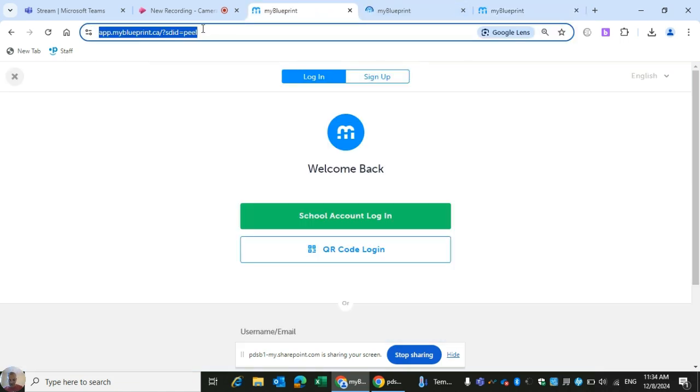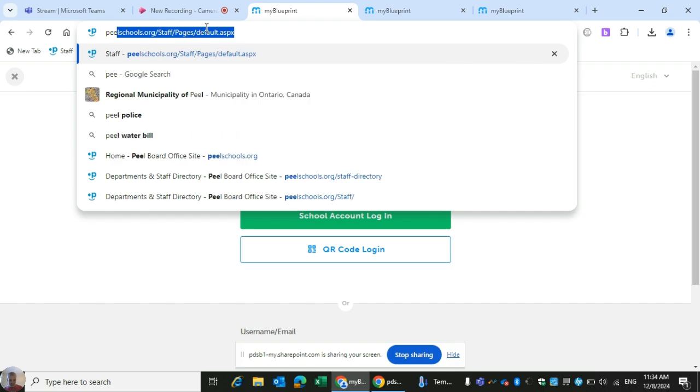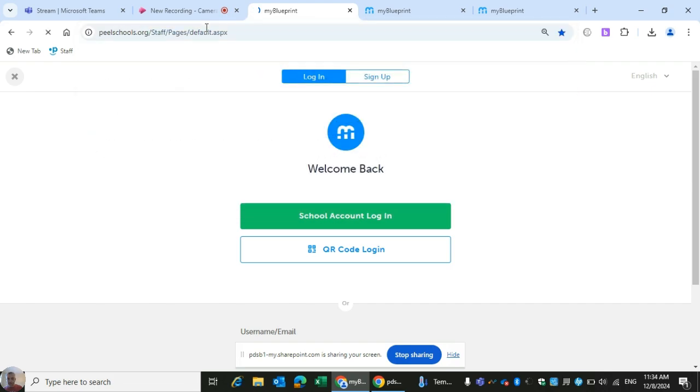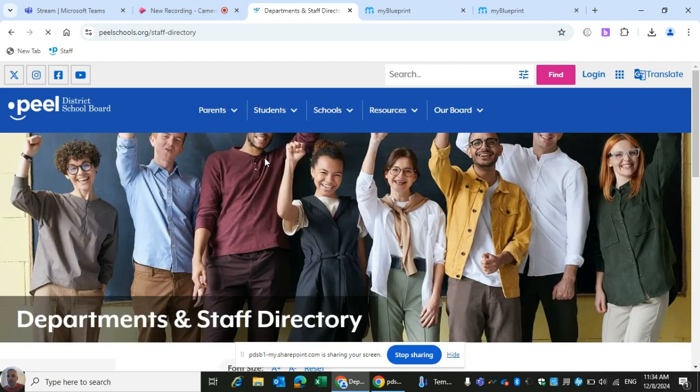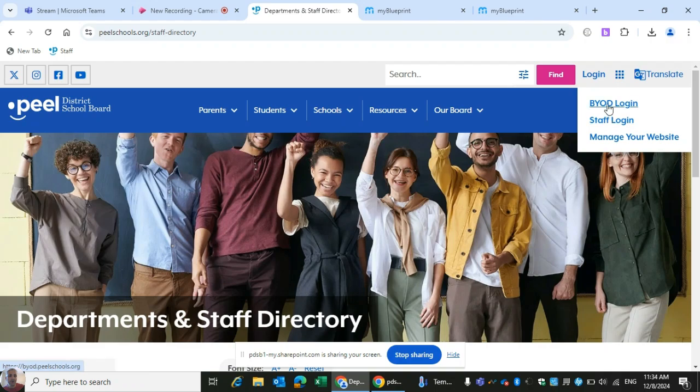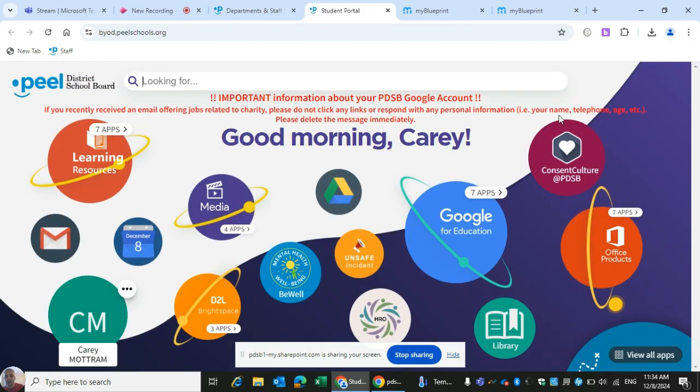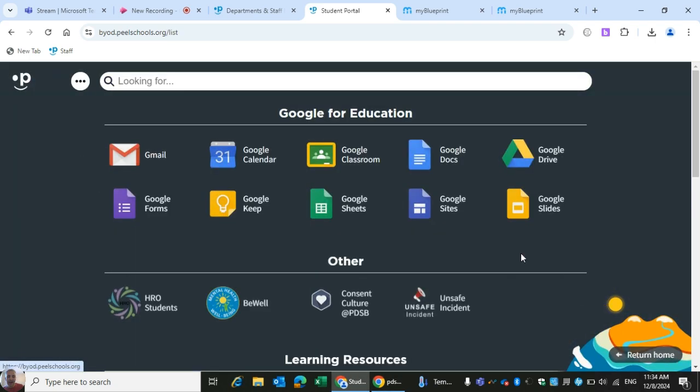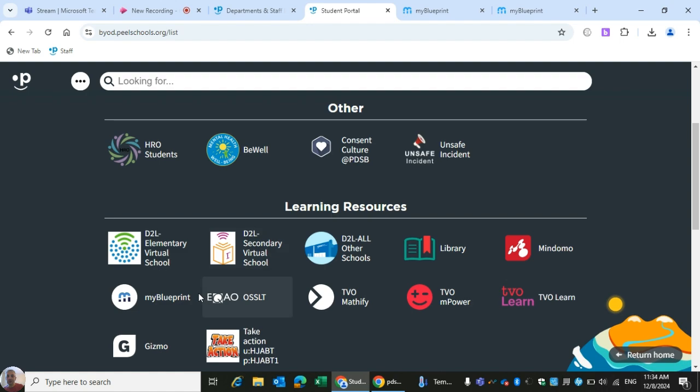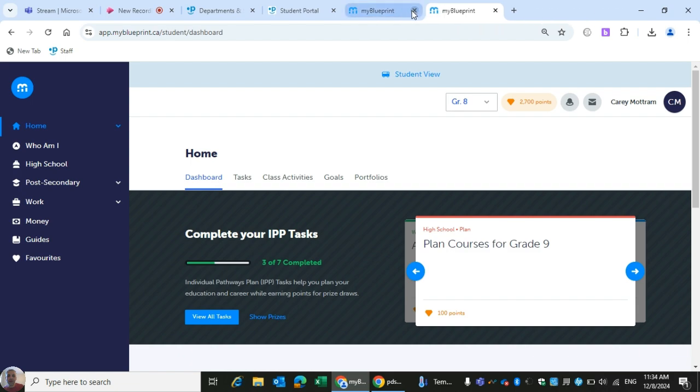The other way that you can access the myBlueprint account is by going to the Peel School Board website, peelschools.org. When you do that, it'll bring you to the Peel School Board website. Top right corner, click on Login. It'll open a drop-down menu. Click on BYOD Login. It'll bring up a lot of apps. You will not see the myBlueprint app here, so click on View All Apps. Scroll down to where you see Learning Resources, and you'll find the myBlueprint app. When you click on that, it will bring you to this website as well.